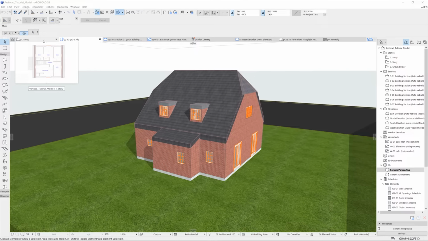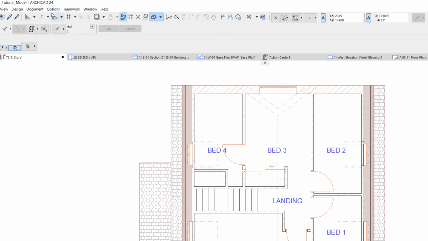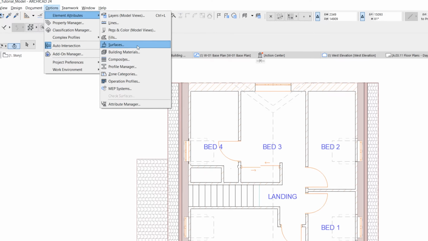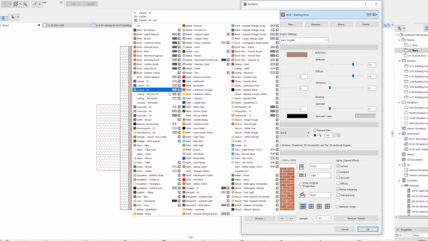Following the SketchUp export logic, we can create work planes and give them custom surface materials. Let's start by creating surface materials for the work planes. There are 4 bedrooms on the first floor in this house, and therefore we'll make 4 surface materials, one for each zone in each bedroom. Go to Options, select Element Attributes, and click Surfaces. We can browse through all available surfaces, but we can also create new ones.